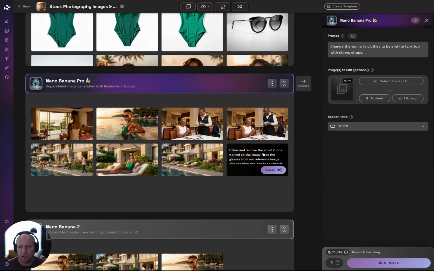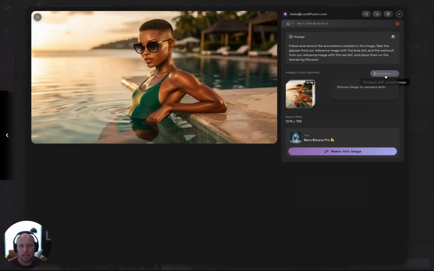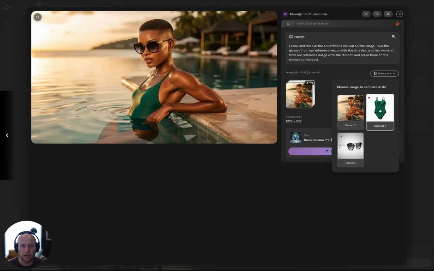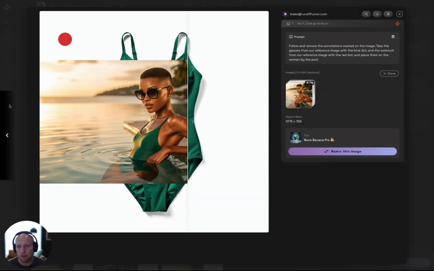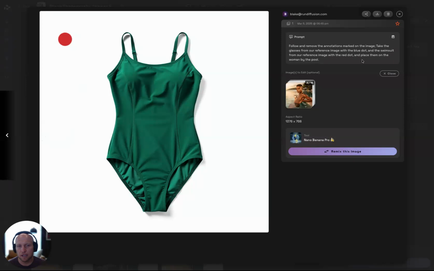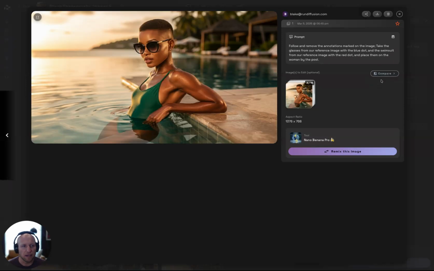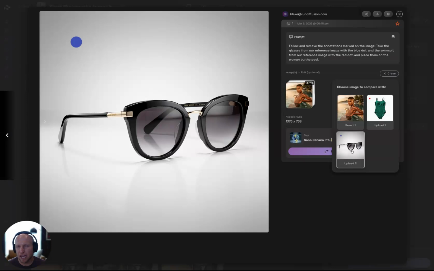A nice way that you can make that a little bit easier is color coding your images if you needed to. You can see here, I put a red dot on this one, and then I put a blue dot on my glasses one. I didn't really need to do that, but I just wanted to show you how you could annotate images this way as well.